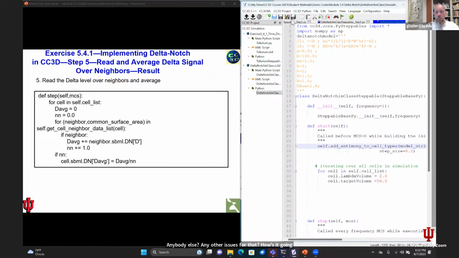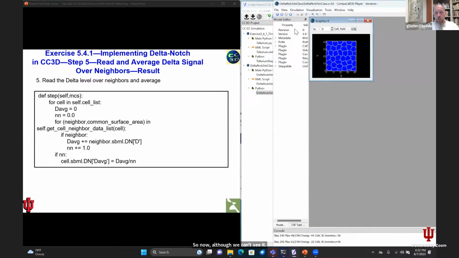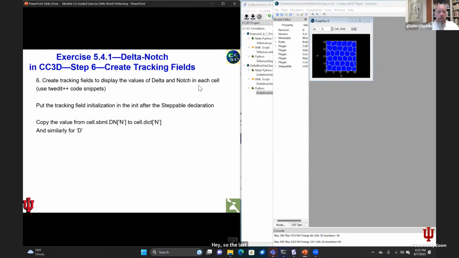So now, although we can't see it, we actually have a delta notch model. Let's make sure it runs for me. It runs. So the last thing that we have to do is we have to display delta and notch. And we do that by creating a tracking field.